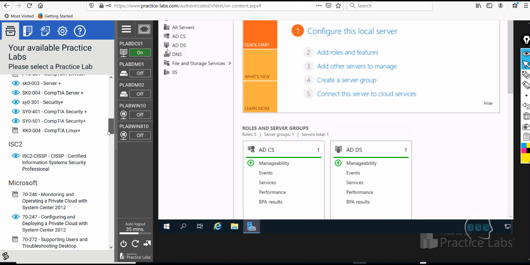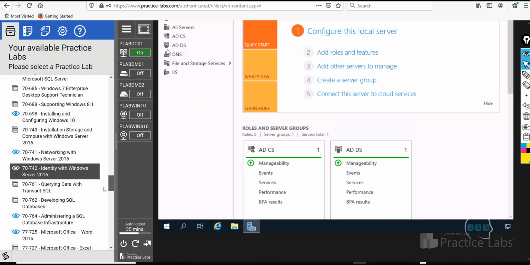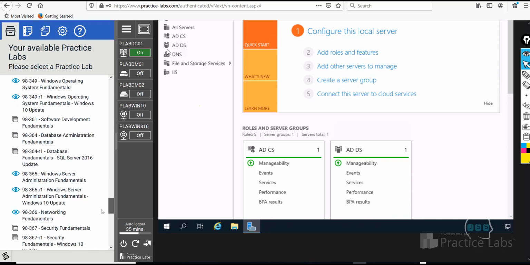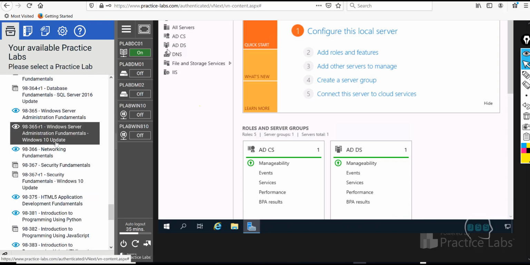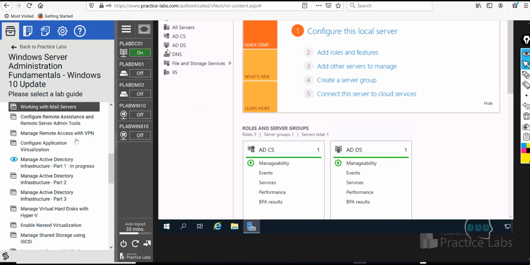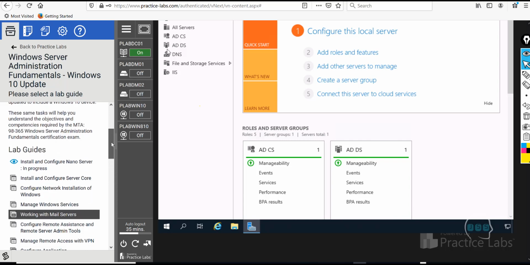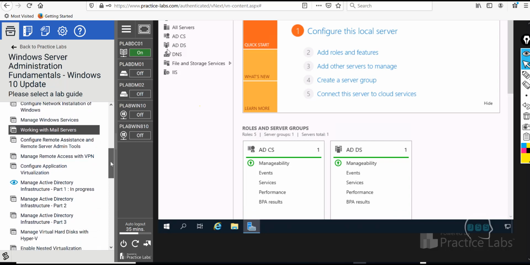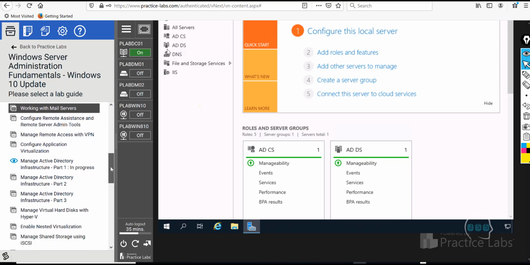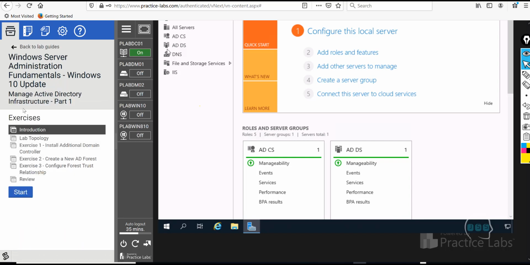So just go ahead and find this course in Microsoft. There's a new course. We actually made a video on this too, like a lab video. You can come all the way down, and here you go: Windows Server Administration Fundamentals, Windows 10 update, meaning the client is Windows 10 and the servers are new servers. You can see right here, it starts with Nano Server, configure a server, network installation of Windows. How do you do that? Remote access with VPN, manage Active Directory, a big part. You need to create additional domain controllers, a new forest.